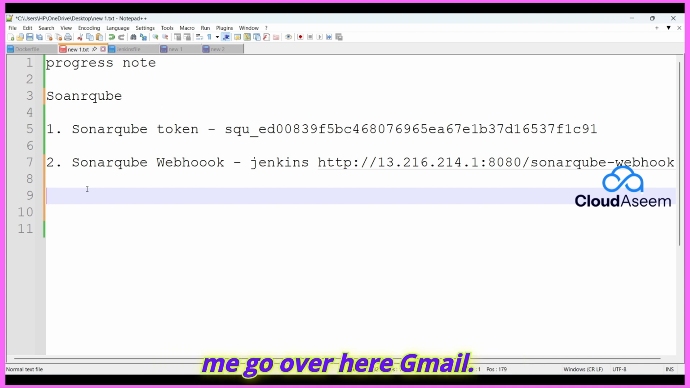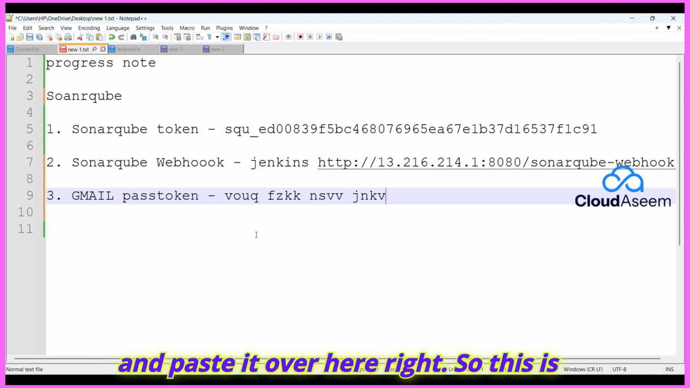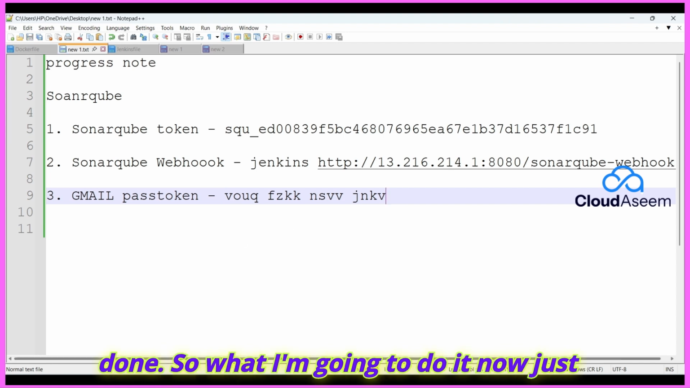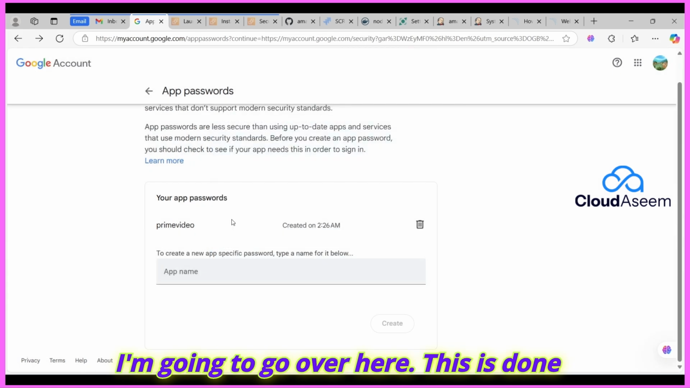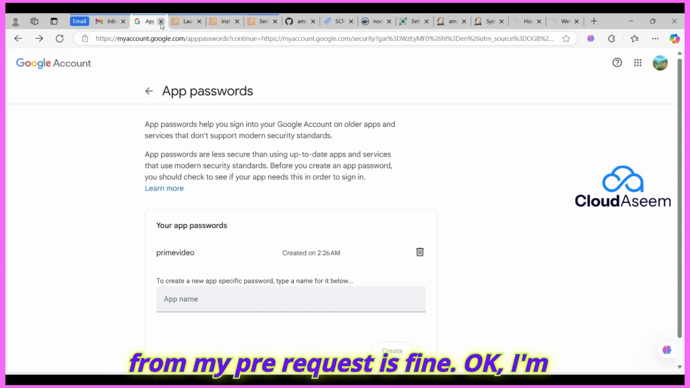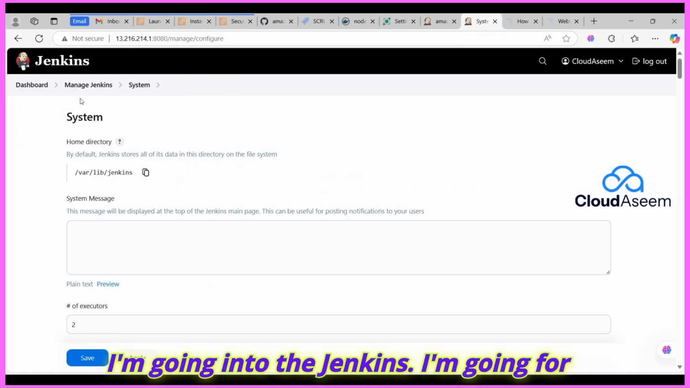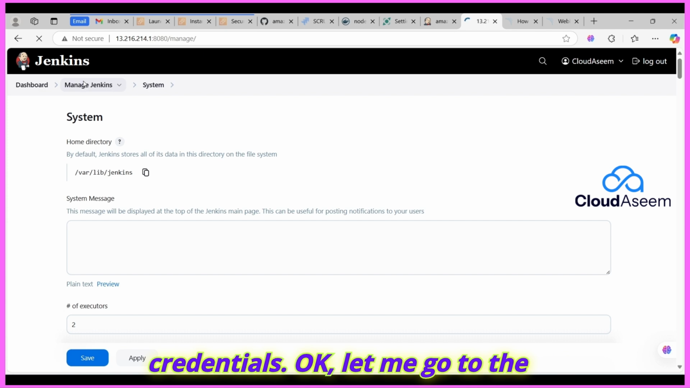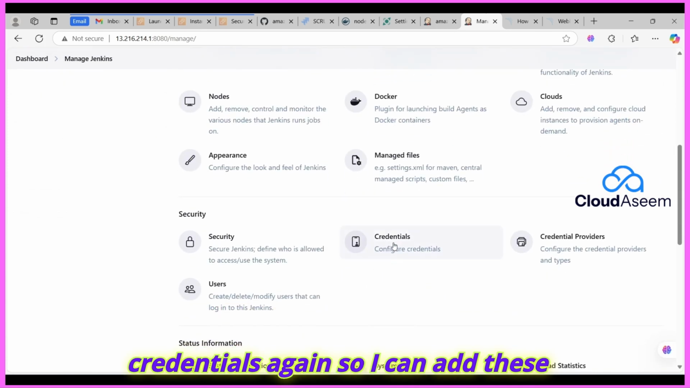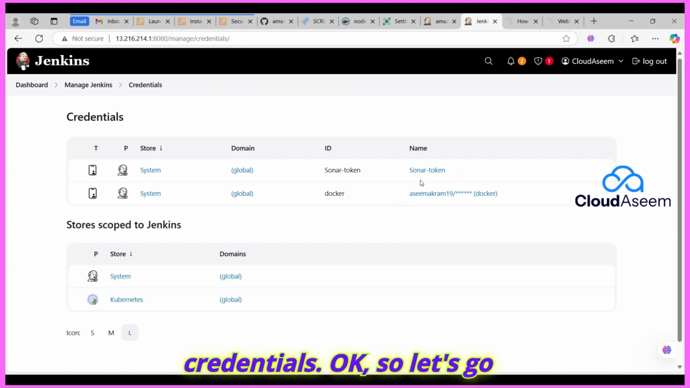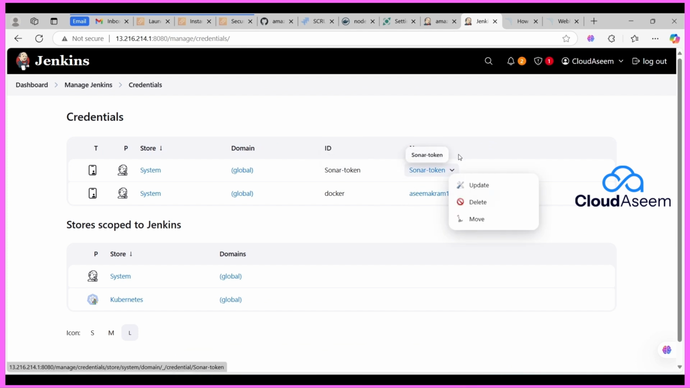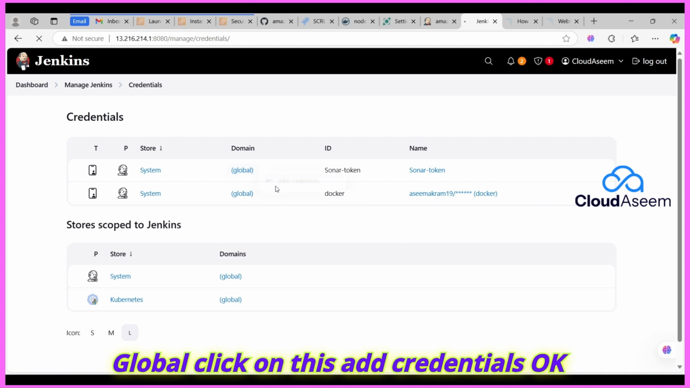Let me go over here, Gmail pass token, and paste it over here, right? So this is done. This is done from my prerequisites, it's fine. I'm going to close it now. Then afterwards I'm going into Jenkins. I'm going for credentials. Let me go to the credentials again, so I can add these credentials. Let's go to global and click on add credentials.